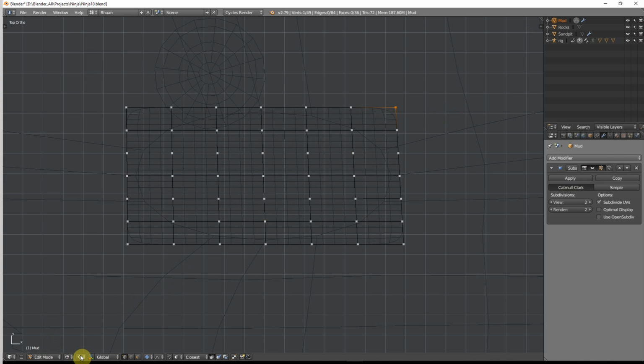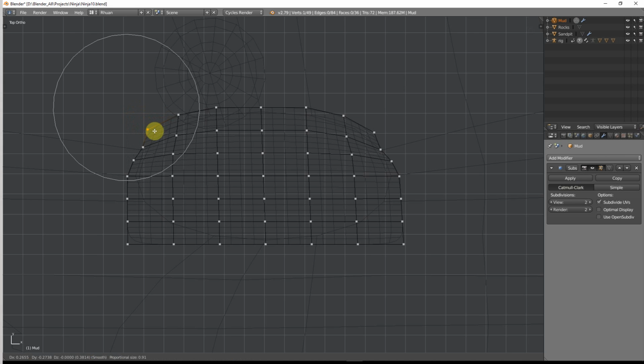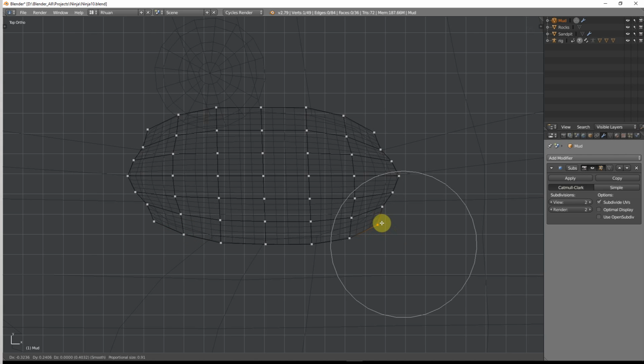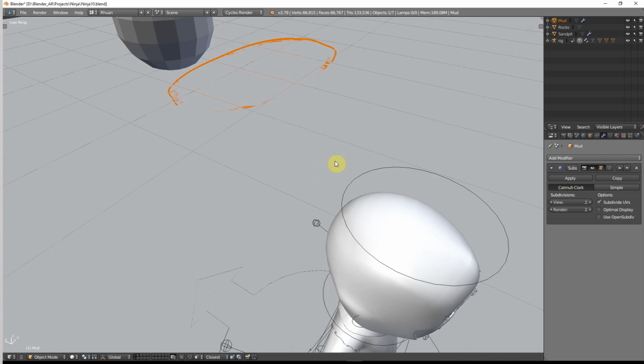And okay, our pivot is still going from the 3D cursor, so bring it back to median point. And now we can just shape this. It doesn't need to be perfect at all, just giving it a rough shape. Just something like that. You can try and smooth it out or keep it smooth, but it doesn't really matter. So yeah, we've got this piece now.